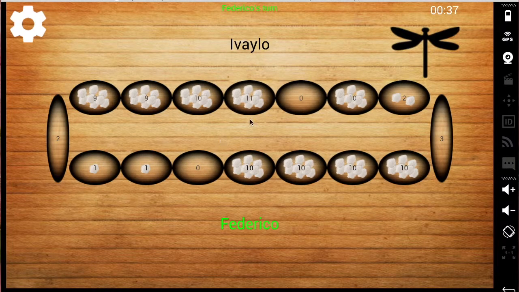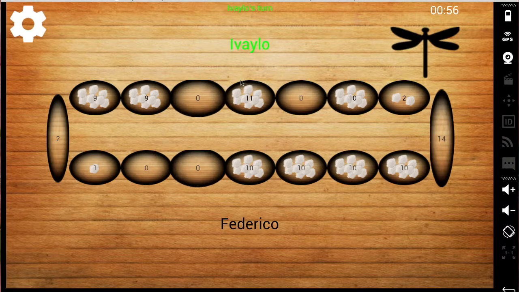So now, for example, we can see one of the functionalities that we implemented, which is stealing the marbles in the opposite cup. And this happens when the last marble of the current player lands on one of his own empty cups. Therefore, when I press here, it will steal these marbles. Here we go.